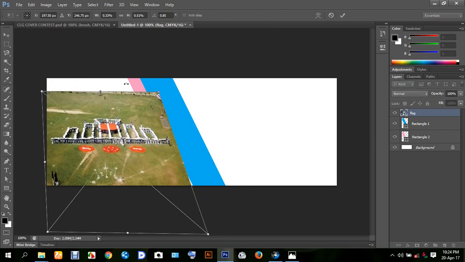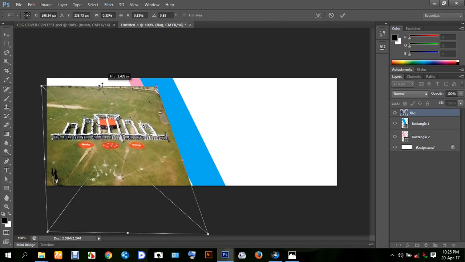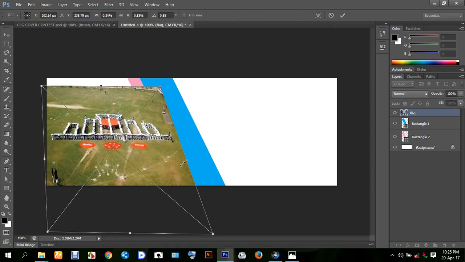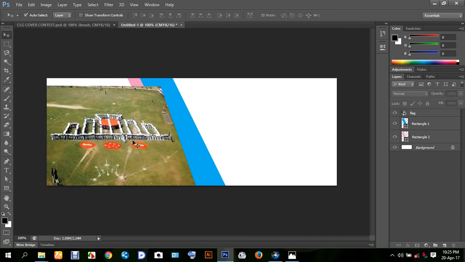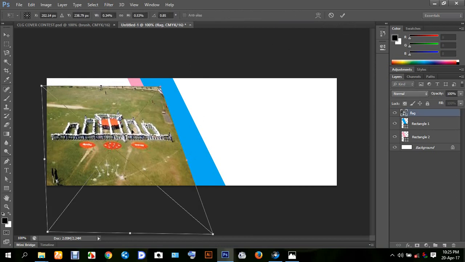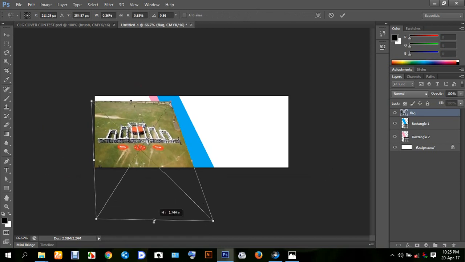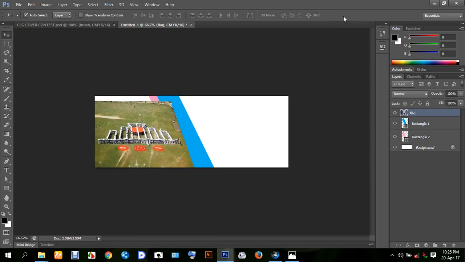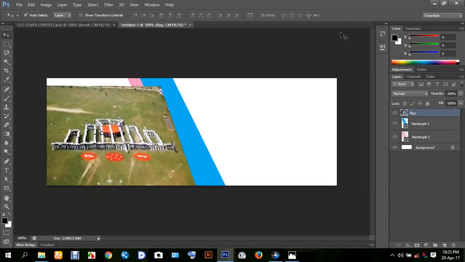So now again Control T, height, width, again Control T. It's okay, that's good. Okay, that's good. So we can adjust this rectangle. Okay, that's good.